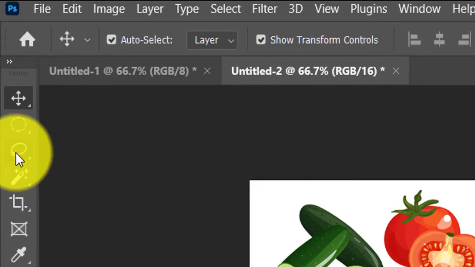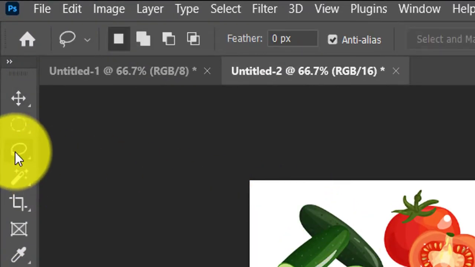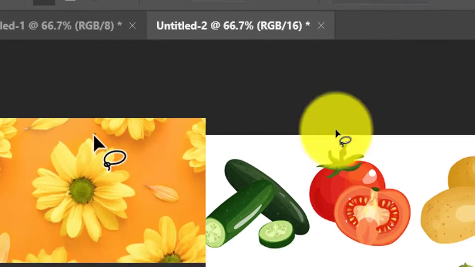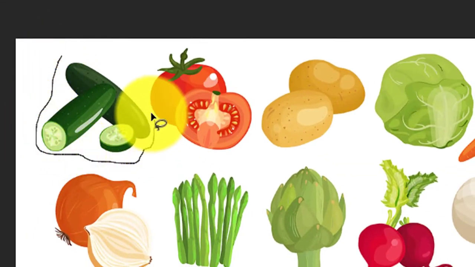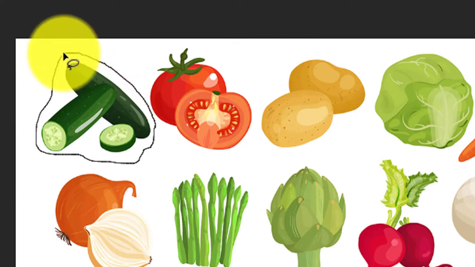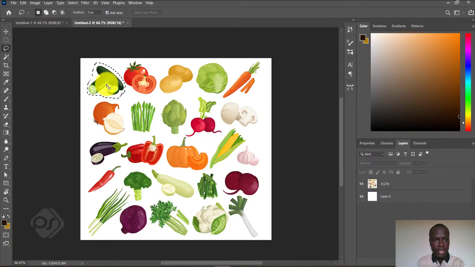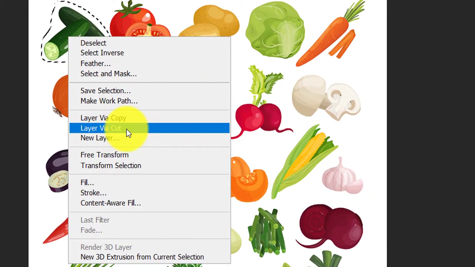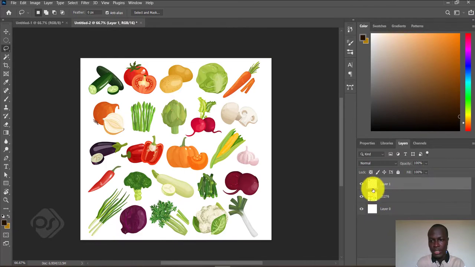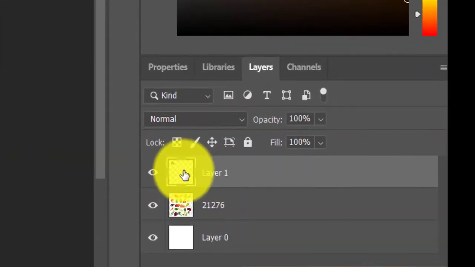So to do that, we come to the lasso tool on the toolbar section in the left hand side corner and just draw a path around the first one. That's the cucumber we see right there. Before you can cut this out, you need to make sure that that image is selected. Right click on it and then just do layer via cut. So you just cut that section and then just put it on a different layer for us.